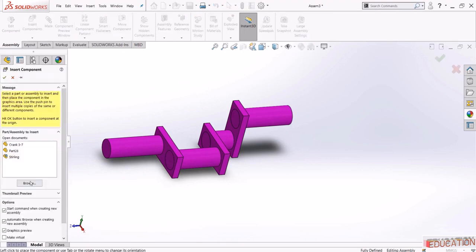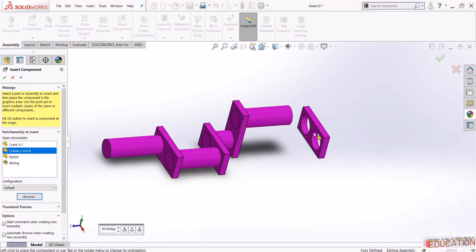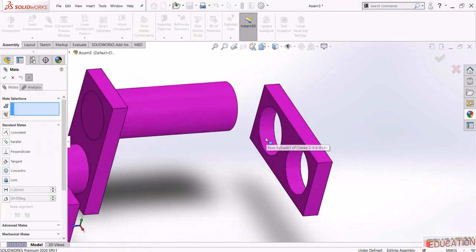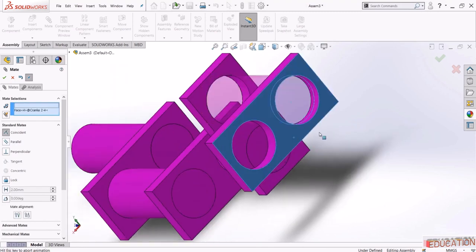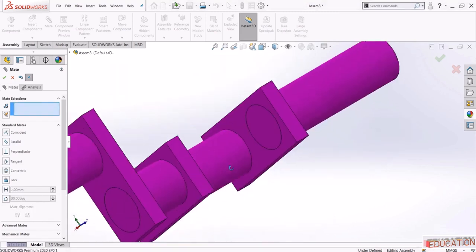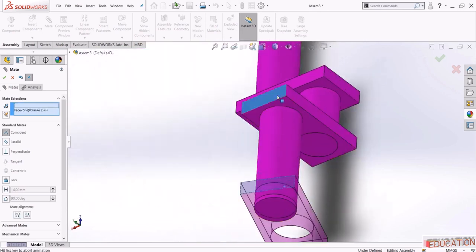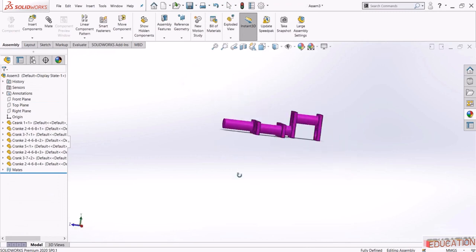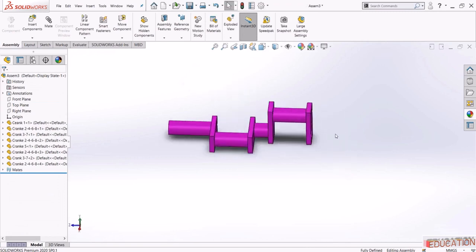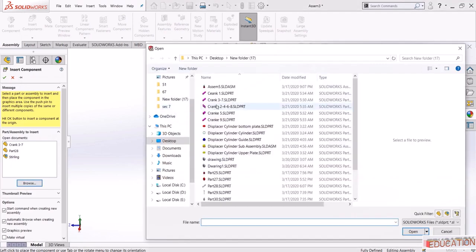Now, once again, and finally, the last item is crank 9.